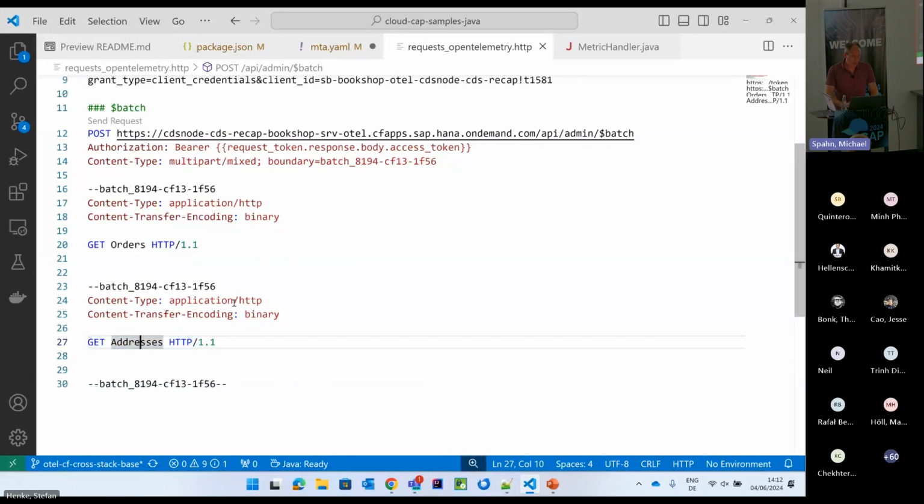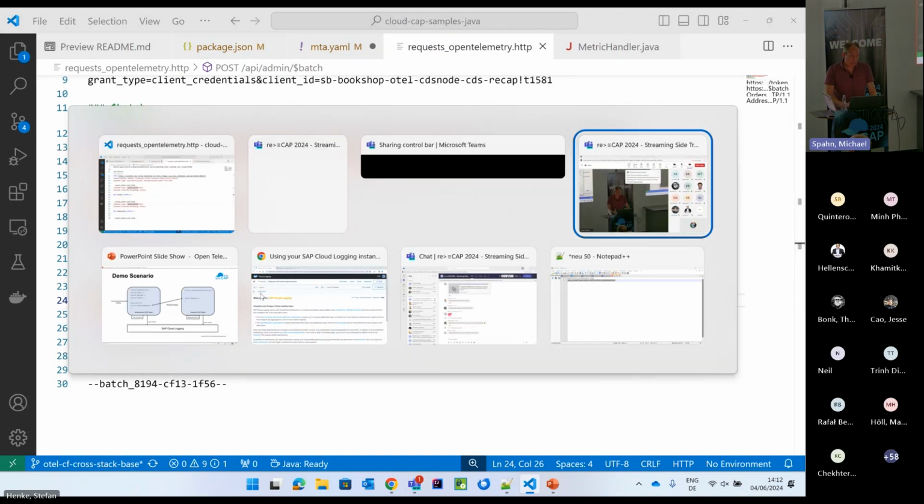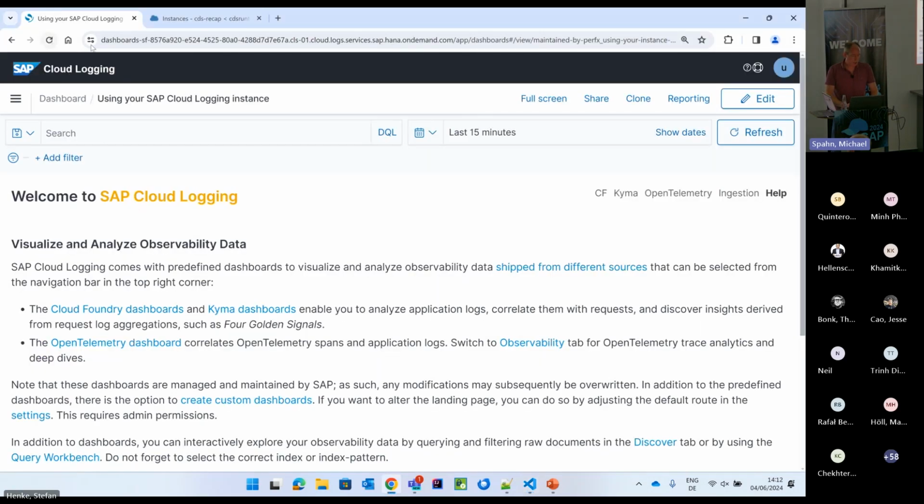Having executed that request, there are a couple of things happening in the background. Trace data, span data, and all that is collected. And then now I can basically switch to the cloud logging instance to analyze the data. So this is the homepage or the initial screen if you log into cloud logging.